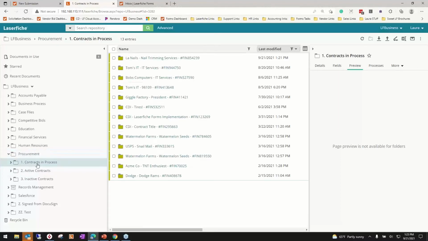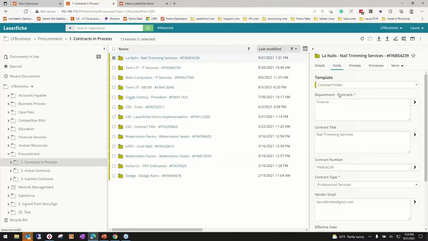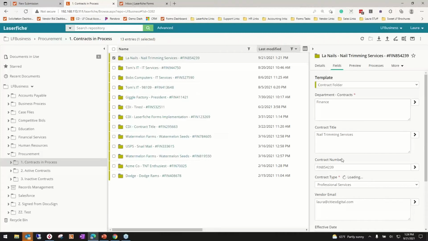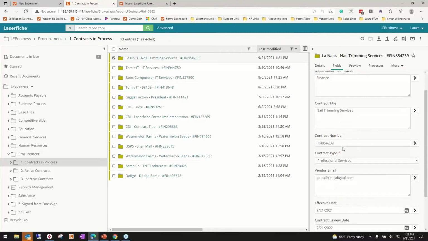So I'm going to look at contracts in process, and I have it sorted here by last modified already. And we can see that the Laserfiche workflow engine has created this LA Nails trimming services folder for us automatically. If I do the checkbox, we'll be able to see that it has applied a contracts folder template for us automatically. I didn't have to type in any of this information. It just automatically pushed through from that form submission.